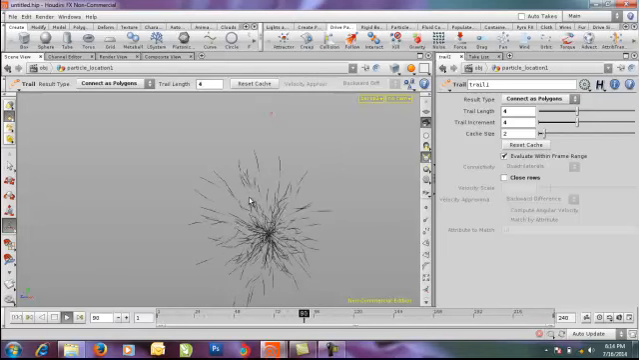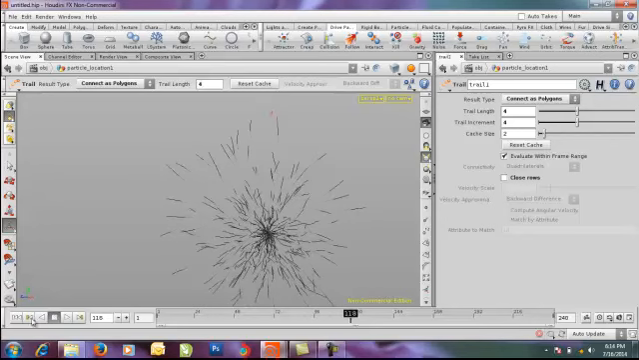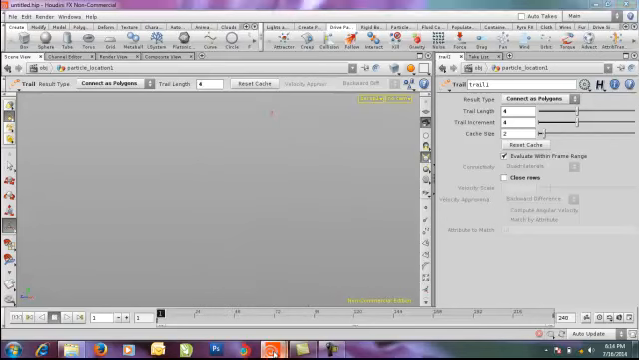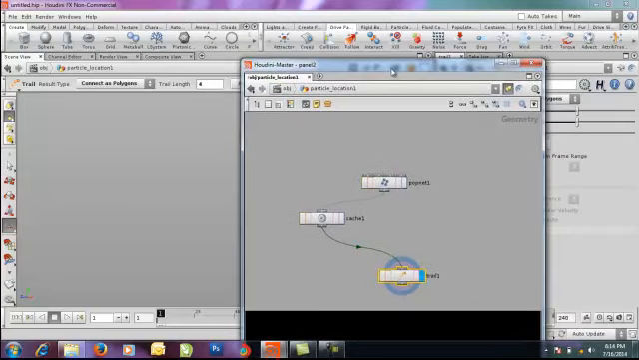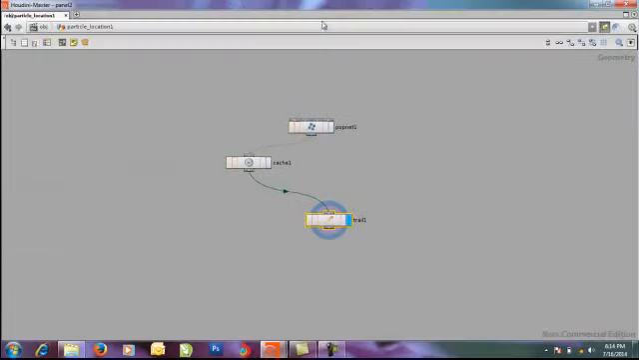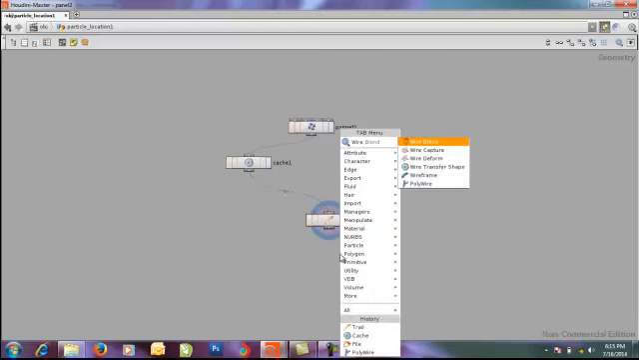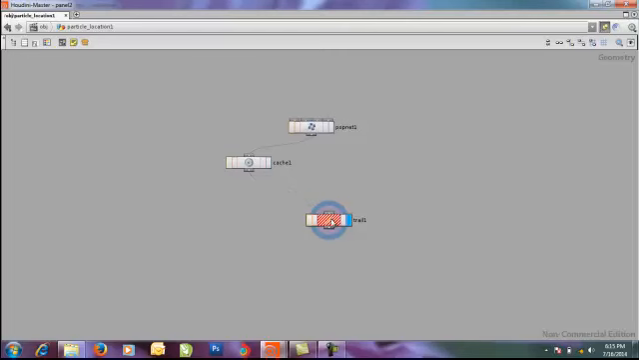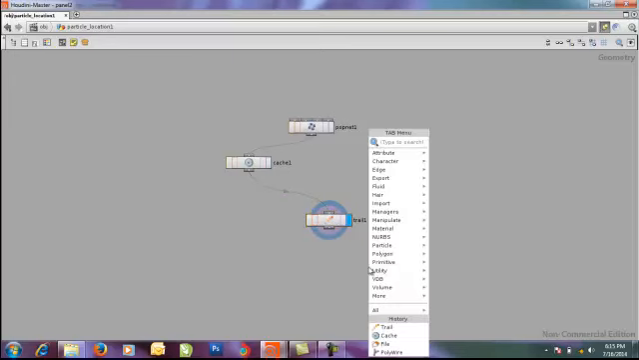Now if I need to render out this trail, I need to add this into a mesh. To get this into a mesh, what we will do is we'll add a node called, sorry, something seems to be going wrong with the output here. We'll add a poly wire.